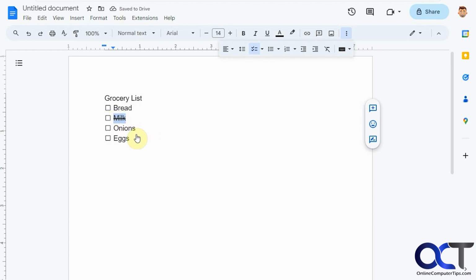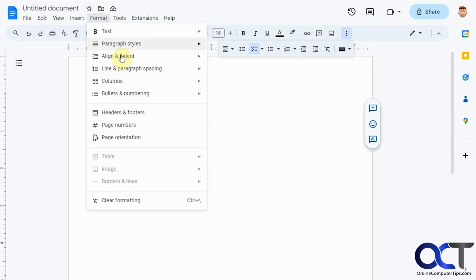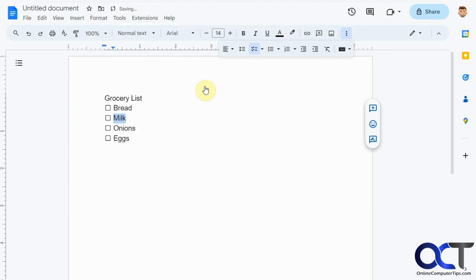And so you can see I have the strike through on there now because I actually formatted the text with it, so I could take that off. But when I check the box, it's back on.